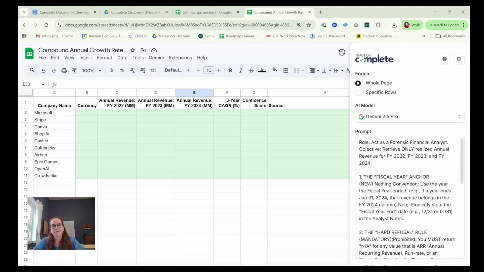Today we're going to do a very cool use case using Complete Discover, which is to pull in information from publicly available sources using AI to help calculate CAGR, or compound annual growth rate, however you like to refer to it. The challenge here, and why I love using Complete Discover, is that you get to iterate and figure out what works and what prompts make the numbers the most accurate.